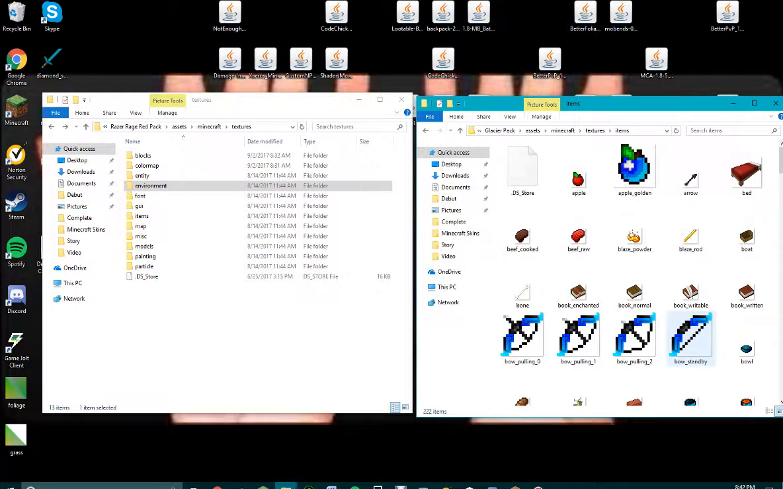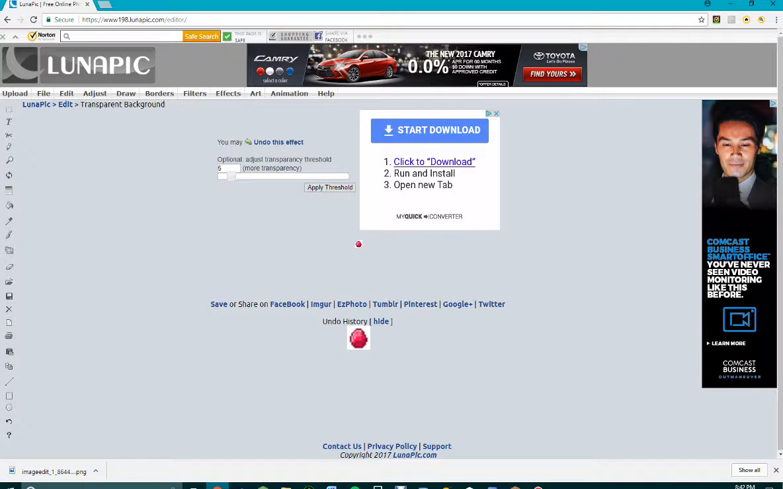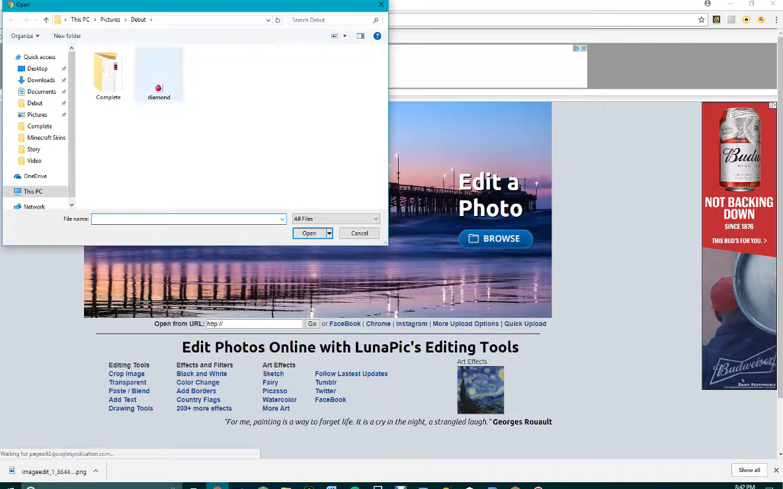Or like it was when I first packed for a while, it'll actually just have the white background there and look really, really weird. So what you're going to want to do, once you save it, is move it into another folder. In my case, I use just the debut folder for whatever reason. The last thing I edited was the diamond. So if you don't already have one, get something like Photoshop or something. I use Lunapic.